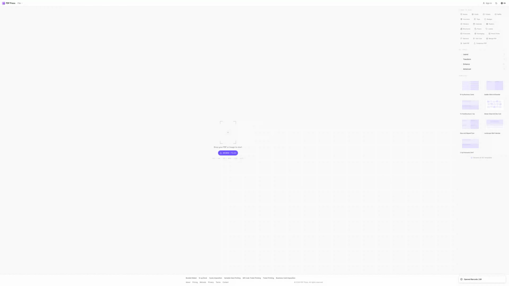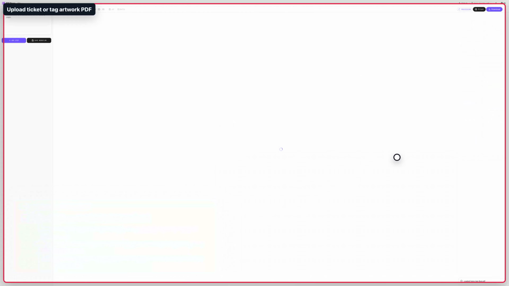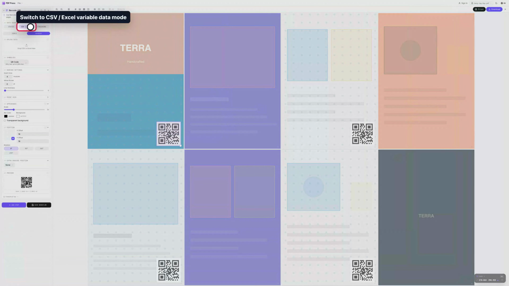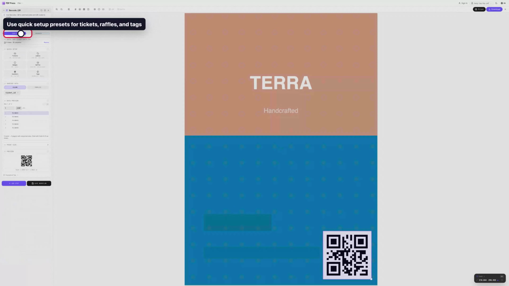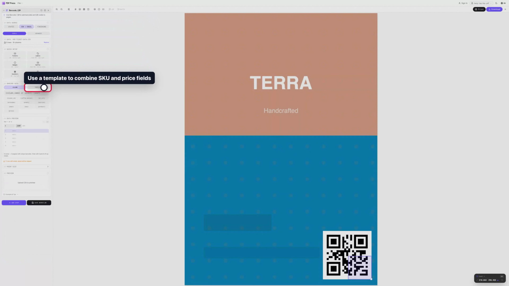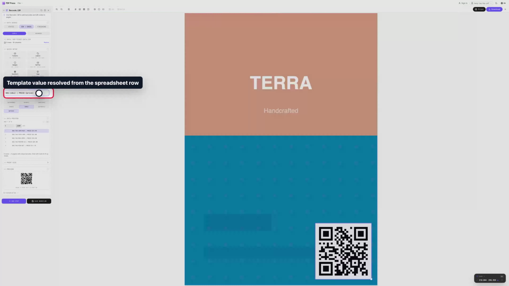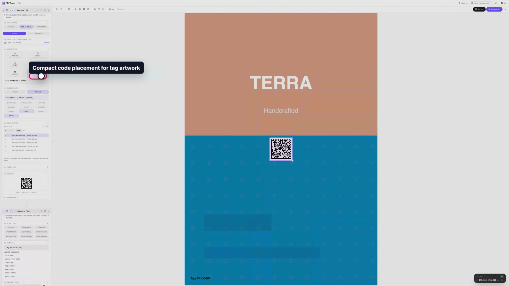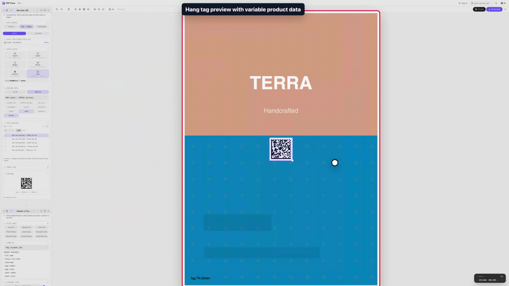Price tags and product labels. The same workflow also applies to price tags, hang tags, product labels, shelf labels, and vouchers. For retail tags, the data row might include SKU, product name, price, batch, color, size, or a short product URL. A QR code can point to a product page, while a data matrix or linear barcode can carry an SKU for inventory. Placement changes with the artwork.